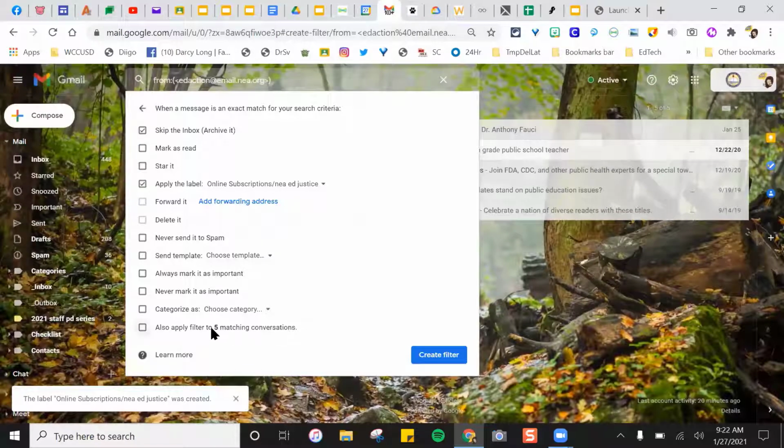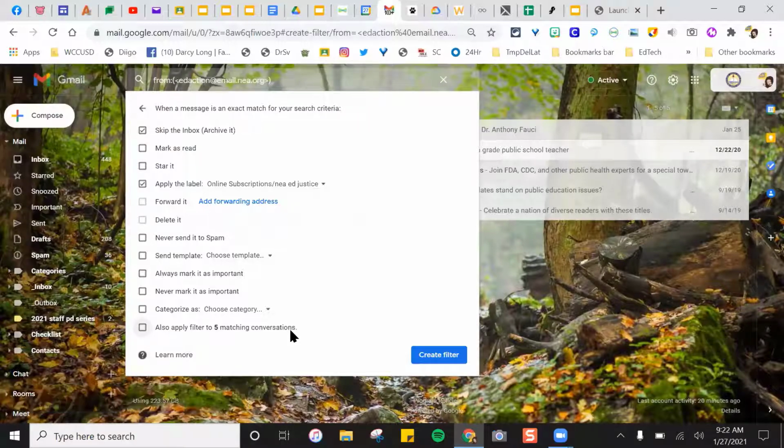Now it says that there are 5 matching conversations. That means there are 5 other messages from that address that currently don't have that filter applied to them. So I'm going to go ahead and select that as well.